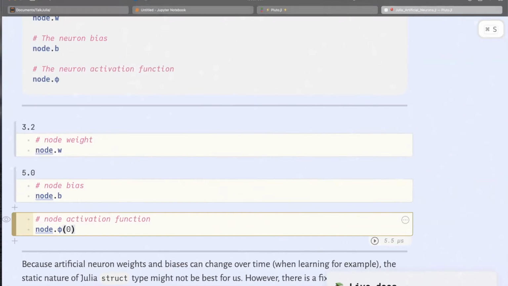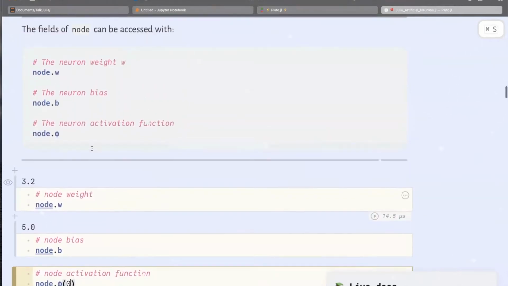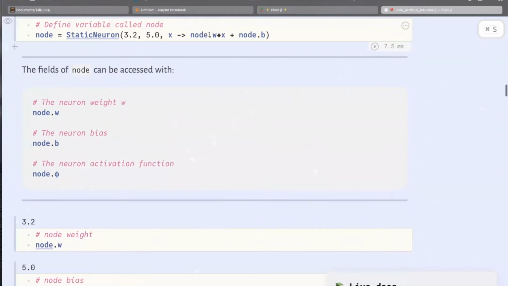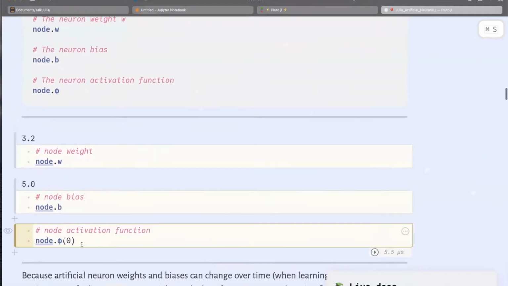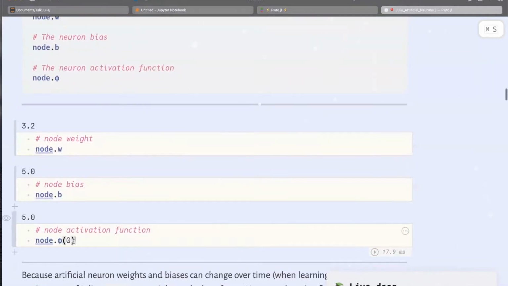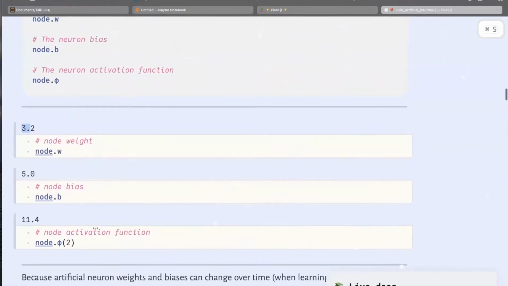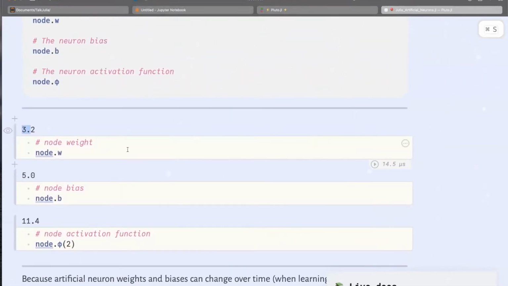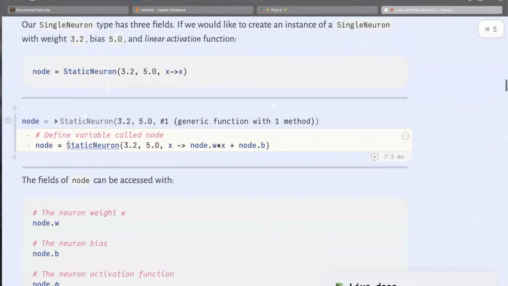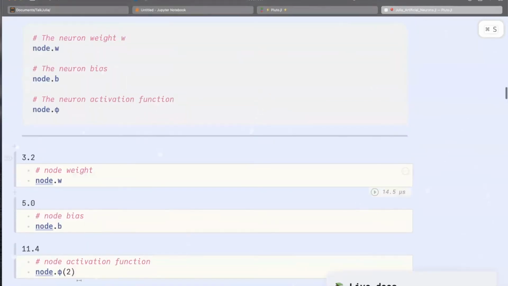If I throw in a 0, I should get my bias back because my function is weight times x plus bias. So if x is 0, I should only be left over with my bias. Shift Enter. I see that I get my bias back. If I just do 1, I get that plus that. If I do 2, I get 2 times the weight plus the bias, and so forth. So once you instantiate a type, StaticNeuron, you can access the fields of that instantiation by calling dot and then the field.